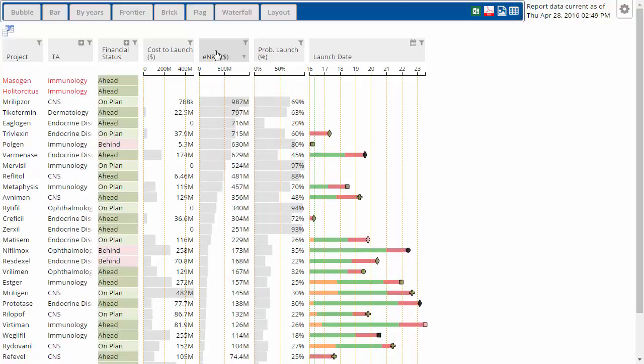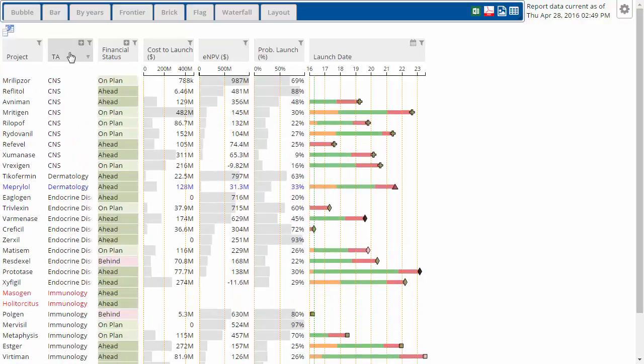Any column can be sorted by clicking on its column header. Click again to reverse the sort.